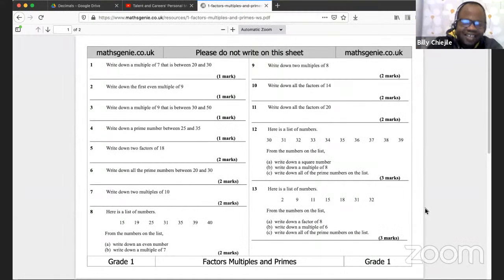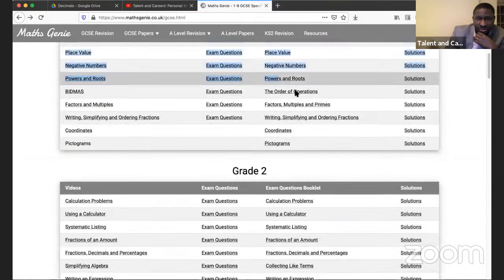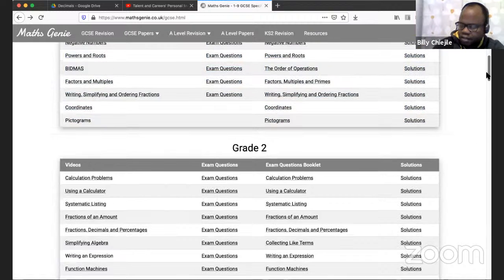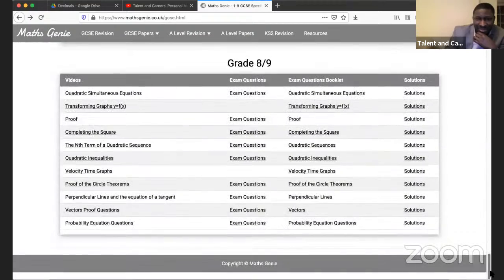Sorry. Let me reshare, because what happened is I was actually picking from another screen. There we go. Yeah, so let me go back so that you can see. So this is what I was showing before. You see grade 1 questions, all the various topics. Then grade 2, the same thing, grade 3, all the way down to grade 9.